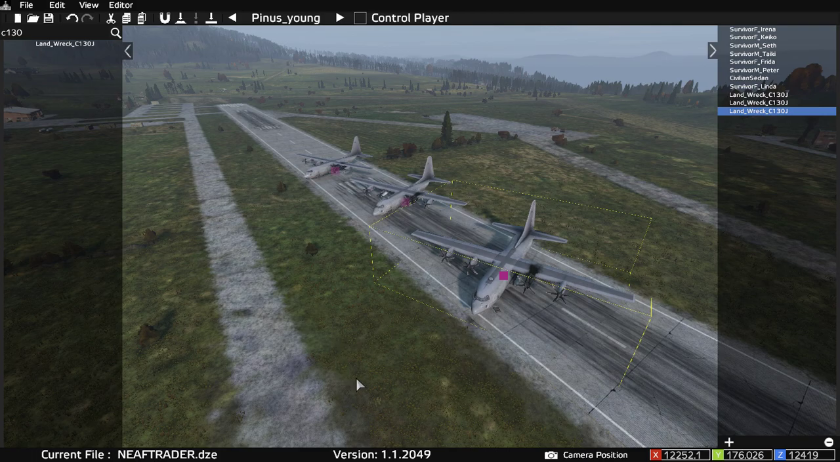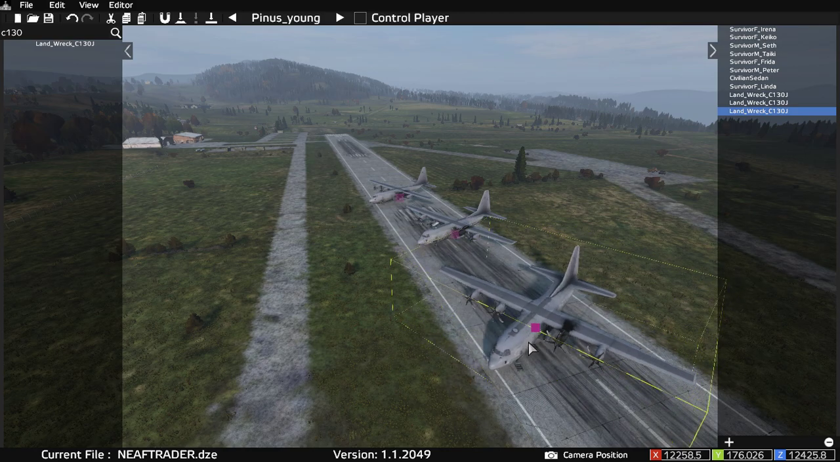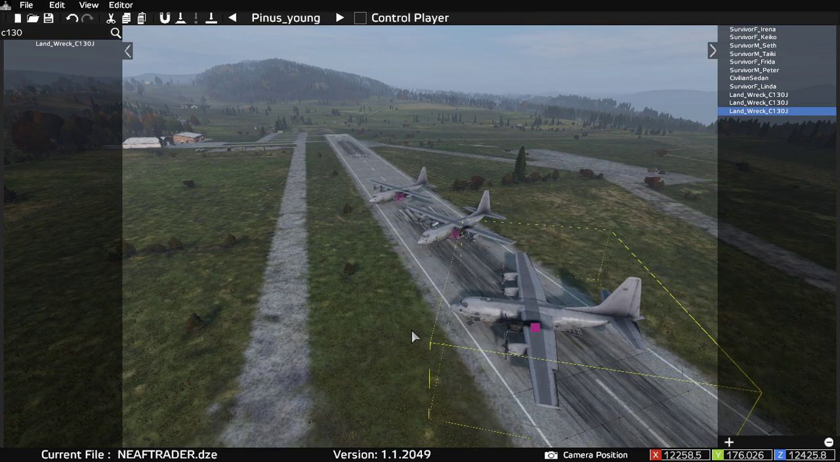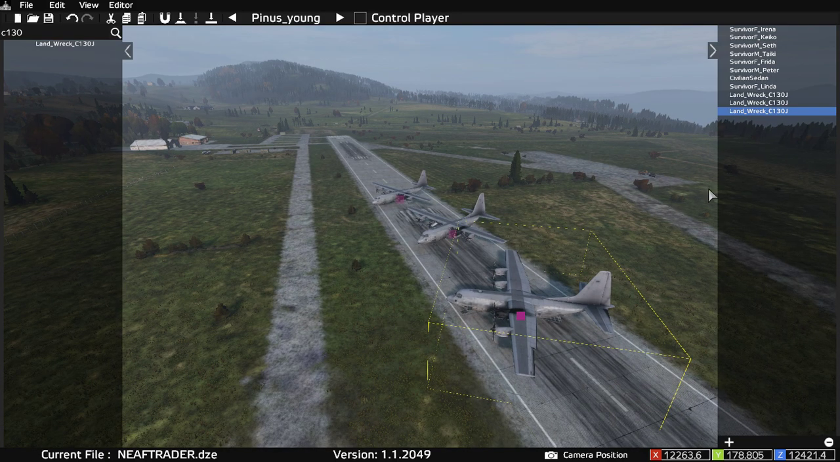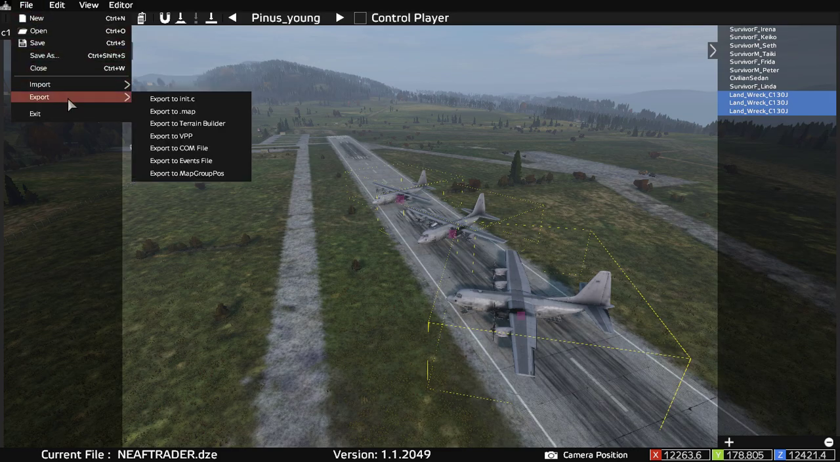So what you do is you just use the DayZ editor to spawn the items in, and you can move them around to do what you want to do with them. And then when you want to know the exact positions of these, this is what I do, there might be a better way of doing it, you go File, Export, and Export to Map Group POS.